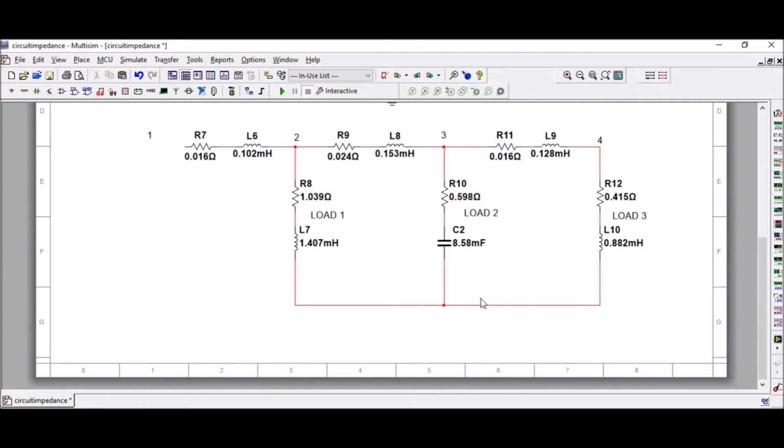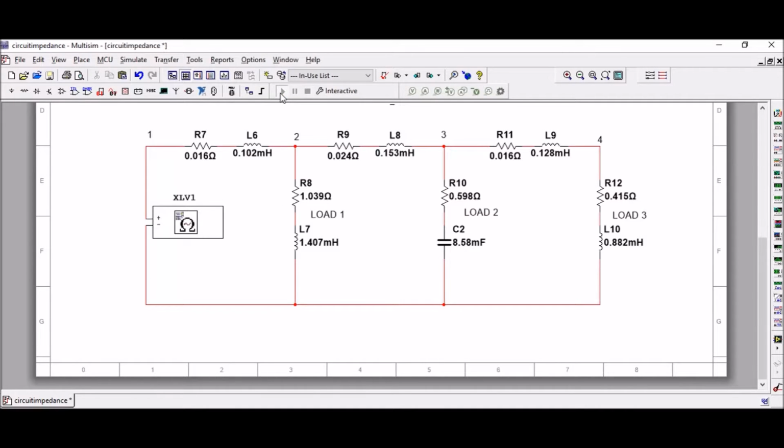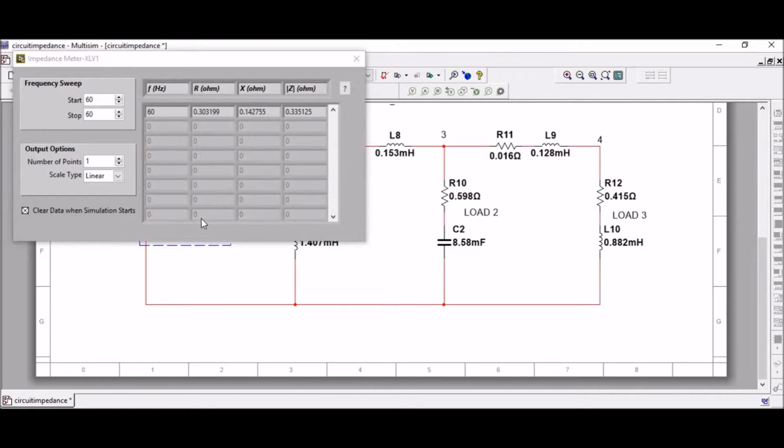The tool to measure the total impedance in MultiSim is impedance meter. You can get the impedance meter on the right hand side of the screen. Place it at your circuit. There are two polars, which is positive and negative. Click on the positive polar of the impedance meter and connect to the resistor. Then, connect the negative polar of the impedance meter to the bottom of the circuit.